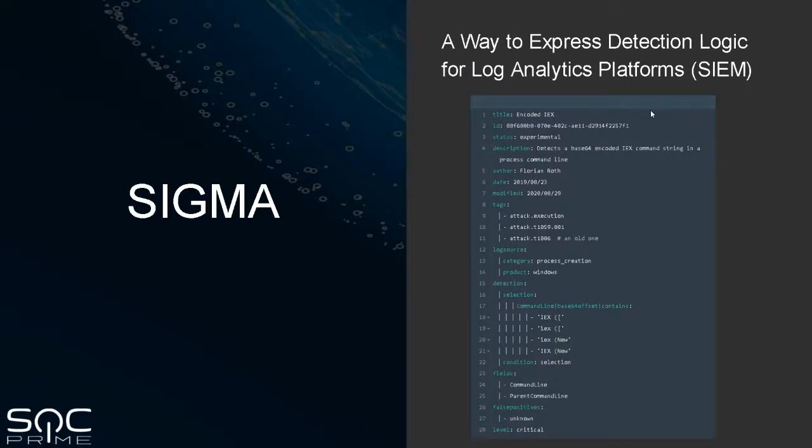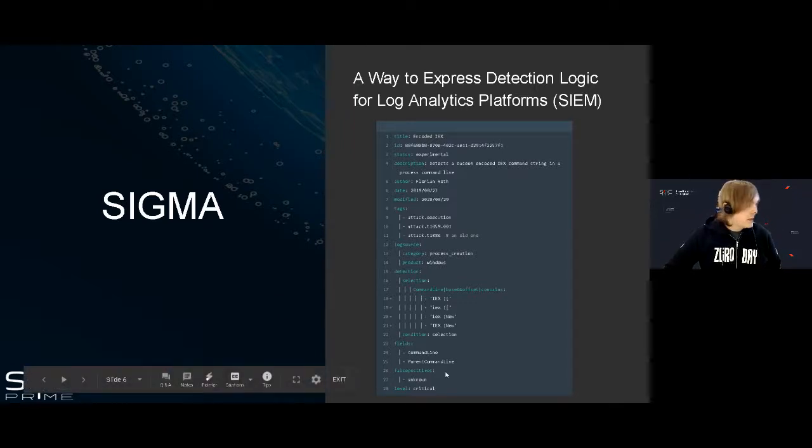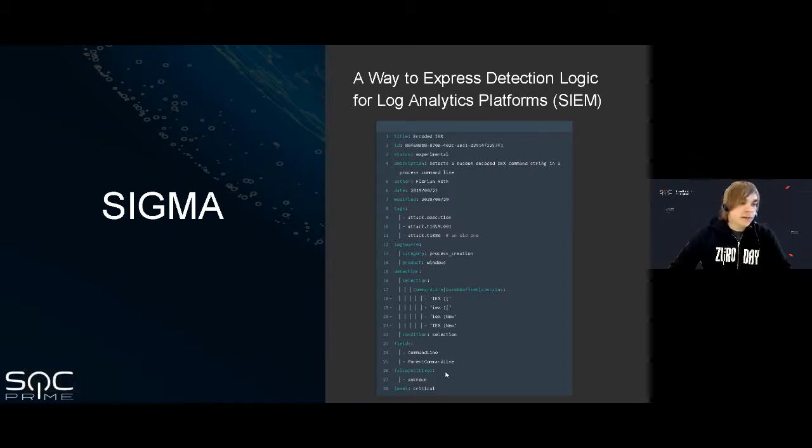So moving on to the main meat of this month's talk: Sigma. Let's start diving into this a little bit. So Sigma, what is it? It's just a way to express detection logic, okay? And it's done in a way that is friendly to do things programmatically with it, right? To automate certain aspects of detection engineering. So you can pass this rule to a program, and it spits out a translation for your SIEM.